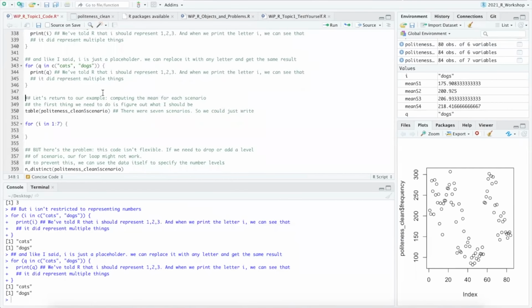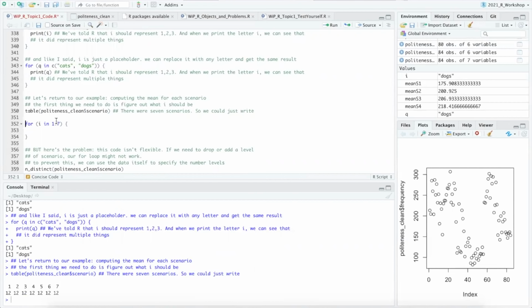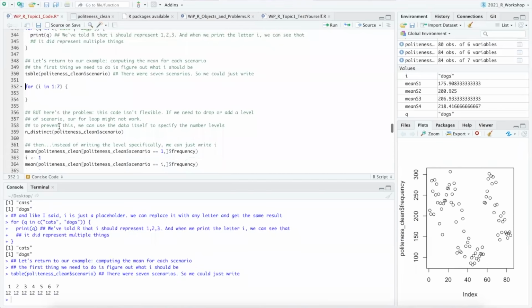But let's return to our example, computing a mean for each scenario. The first thing we need to do is figure out what i should be. So we could just write for i in 1 to 7. But the problem is that this code isn't flexible. If we need to drop or add a level of scenario, our for loop might not work. To prevent this, we can use the data itself to specify the number of levels.